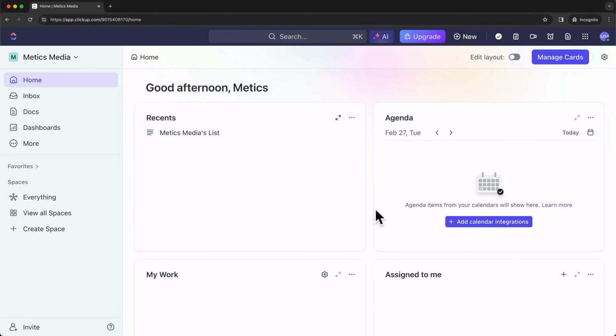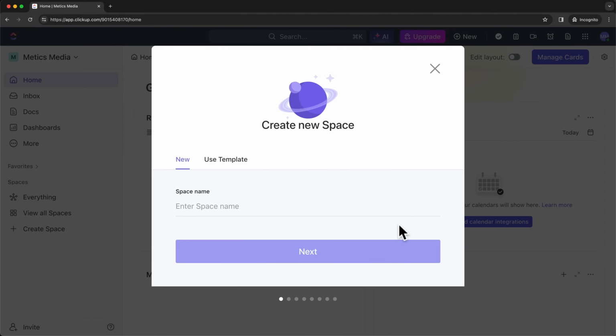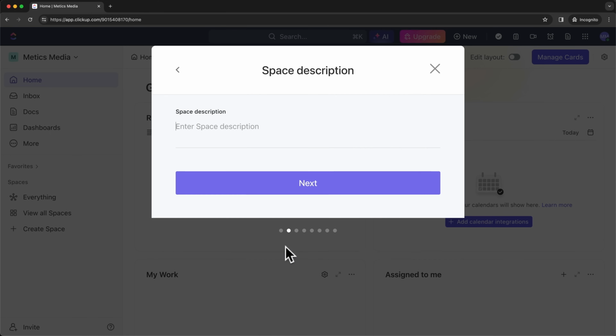So to add a space, we're going to come over here and click on create space. And here we're going to have to give it a name. So I want to create a space for my marketing department. So I'm just going to name it marketing and click on next. Then we can also give it a description, but I'm going to skip this step. So I'm going to click on next.